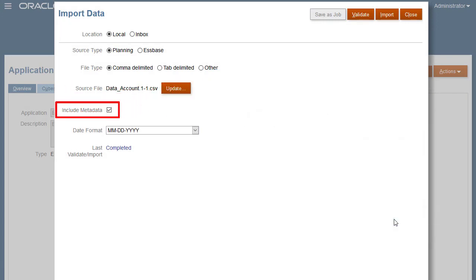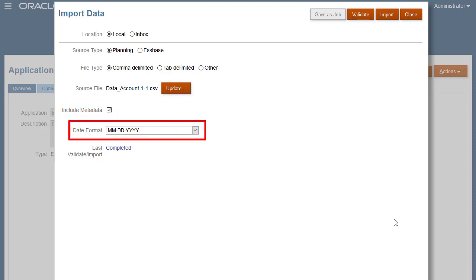You can import and modify metadata at the same time you import data. Clearing this option prevents members from changing positions in the outline during the import process. If you do not select this option, you must make sure that the required metadata already exists in the application prior to running the import process. The Date drop-down list allows you to select the date format used in your file.